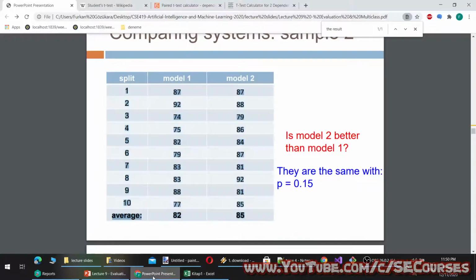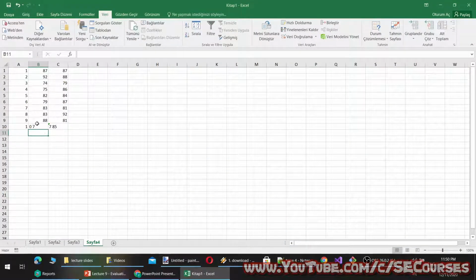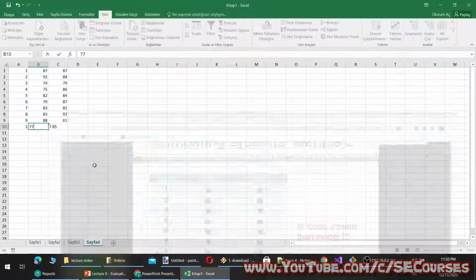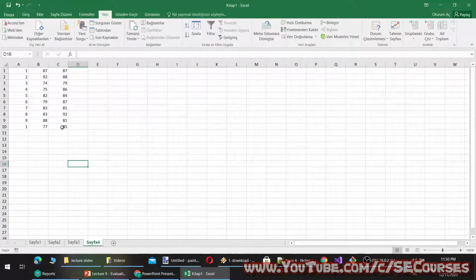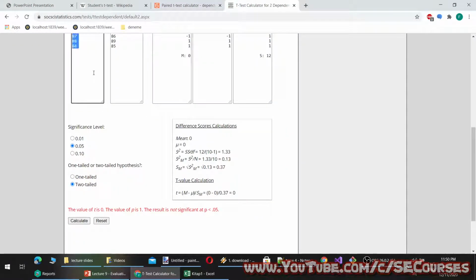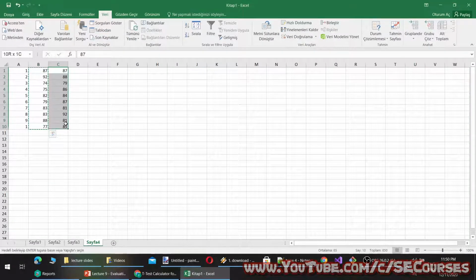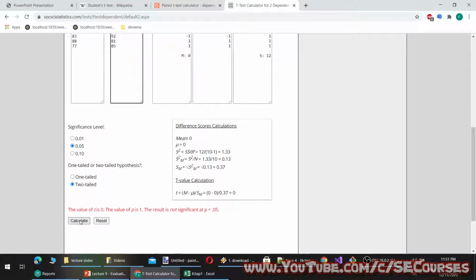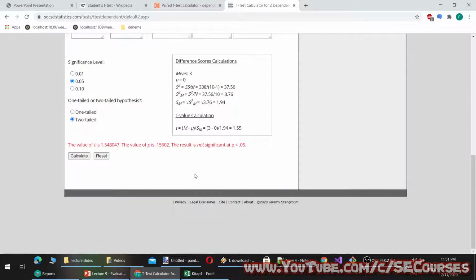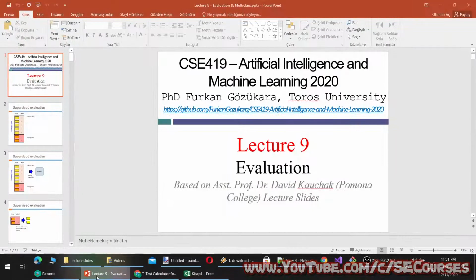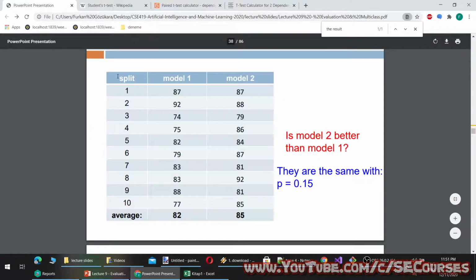The last ones are 77 and 75, and here let's test them. Yeah, it is true. In this example, in this data set, the first algorithm and the second algorithm are statistically the same. Their average is different.